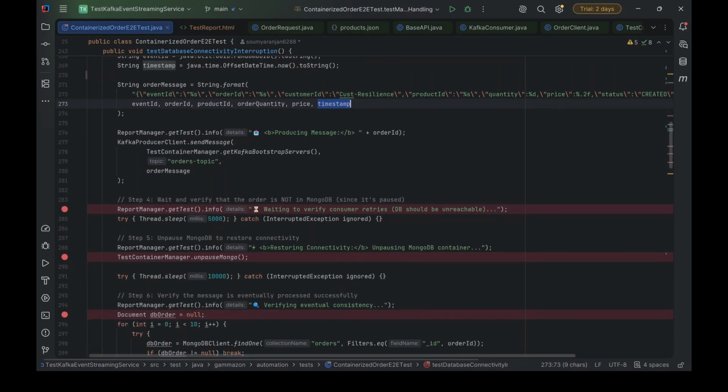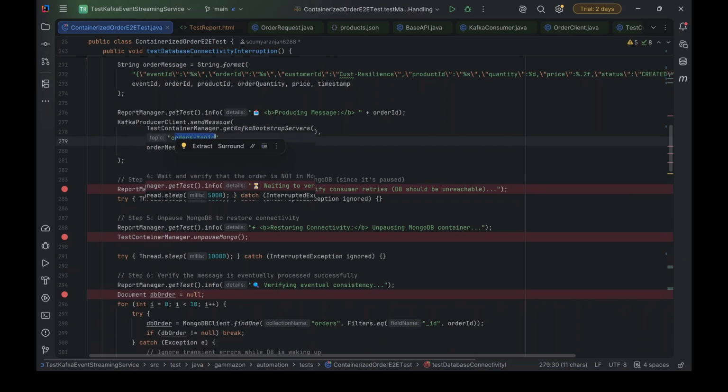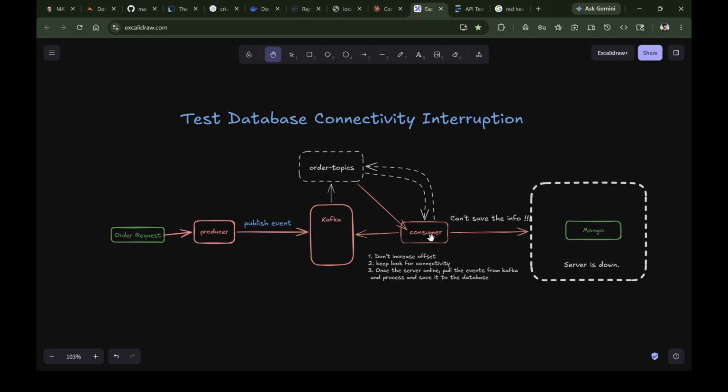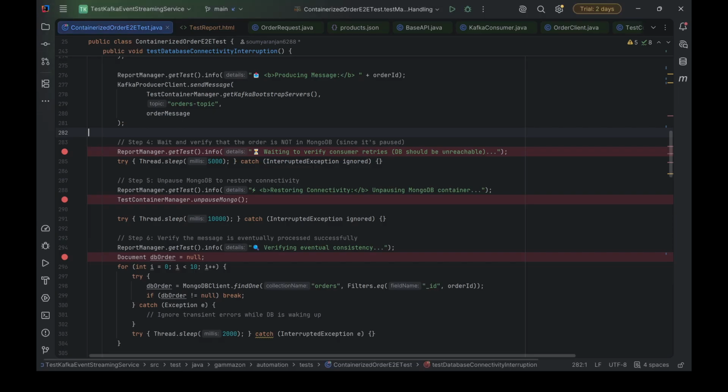Now we'll use the Kafka producer client class to send this order message. Which topic are we targeting? The orders topic. So this message will be saved in the orders topic. So what's next? The consumer will pull that event from the orders topic, process it, and save it to the database. This is how it should be, right?